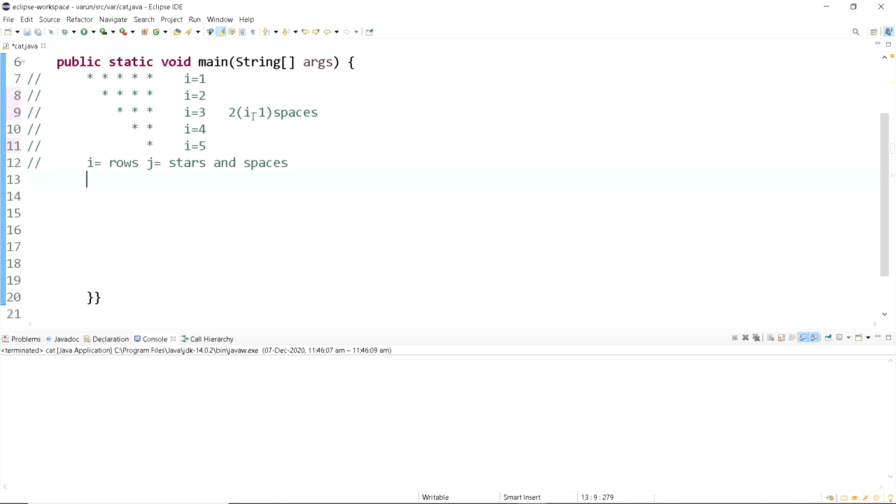If you want, you can check with I equals 2. For example, if we substitute this 2 value here, so 2 into 2 minus 1, there are 2 spaces over here, 1, 2. And I equals 3, so 2 into 3 minus 1, which is 4. So there are 4 spaces. So in order to find the number of spaces for an ith row, we use this formula 2 into I minus 1. We'll write the program till here first, and then I'll tell about the stars.